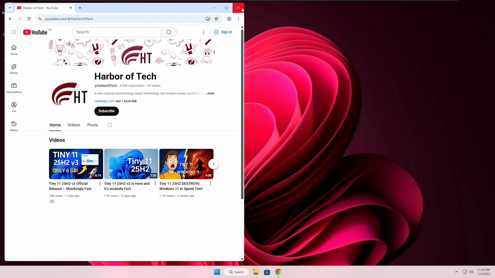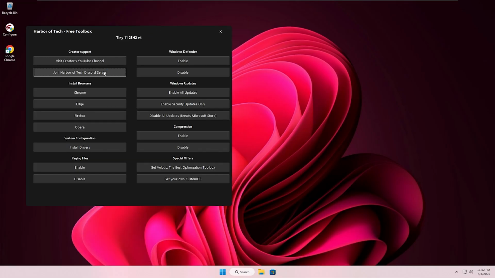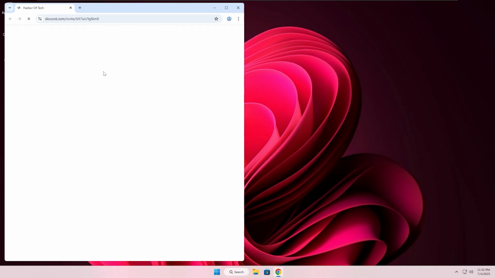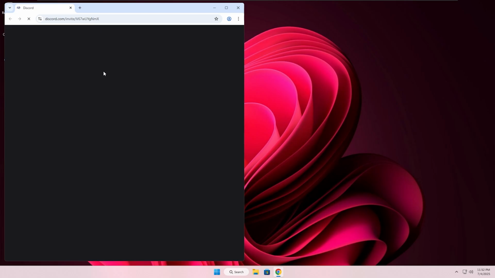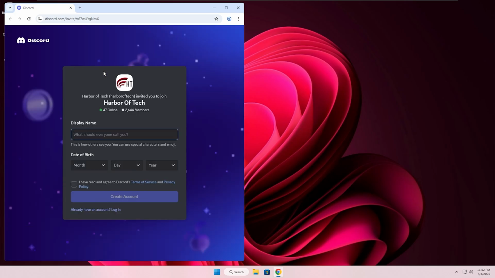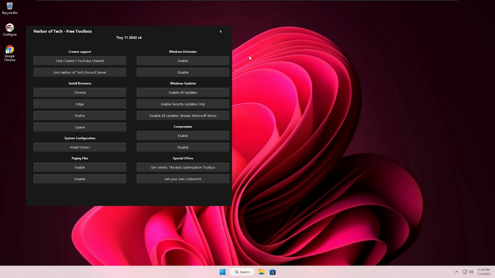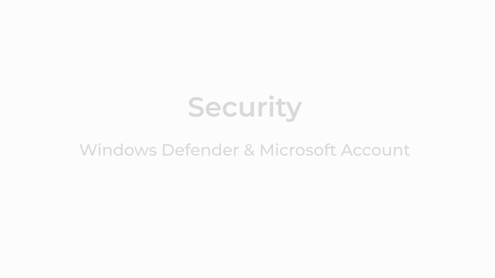If your apps or games keep crashing, you might need to enable paging files. They're turned off by default in Tiny 11 to save space, but turning them on can improve stability for tasks that use a lot of RAM. This simple step can make your experience much smoother.